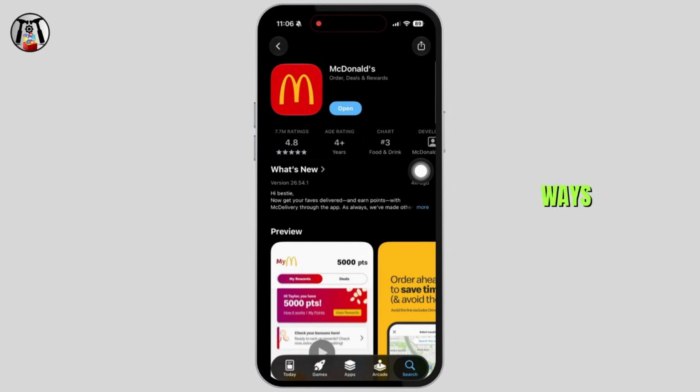And that's it. These are the best ways to fix the McDonald's app when it's stuck on an old order.